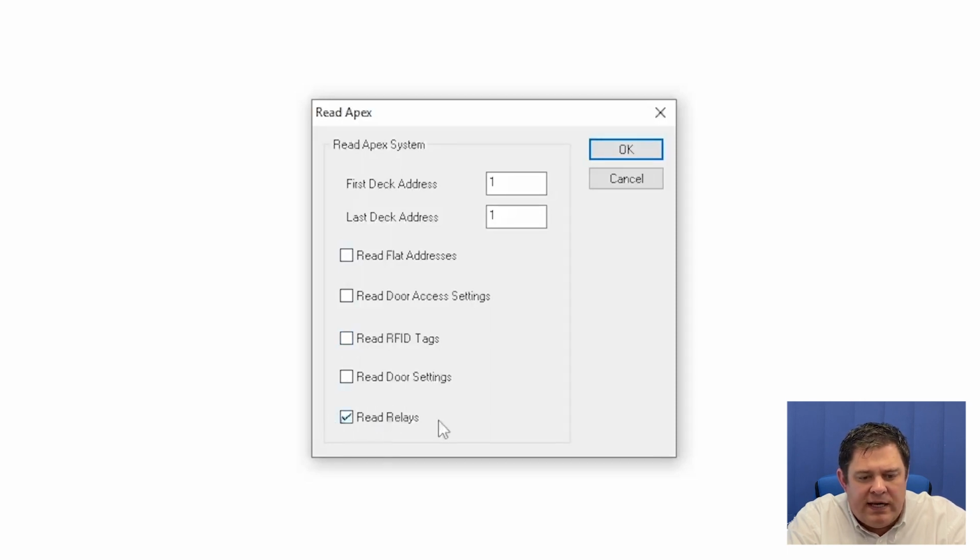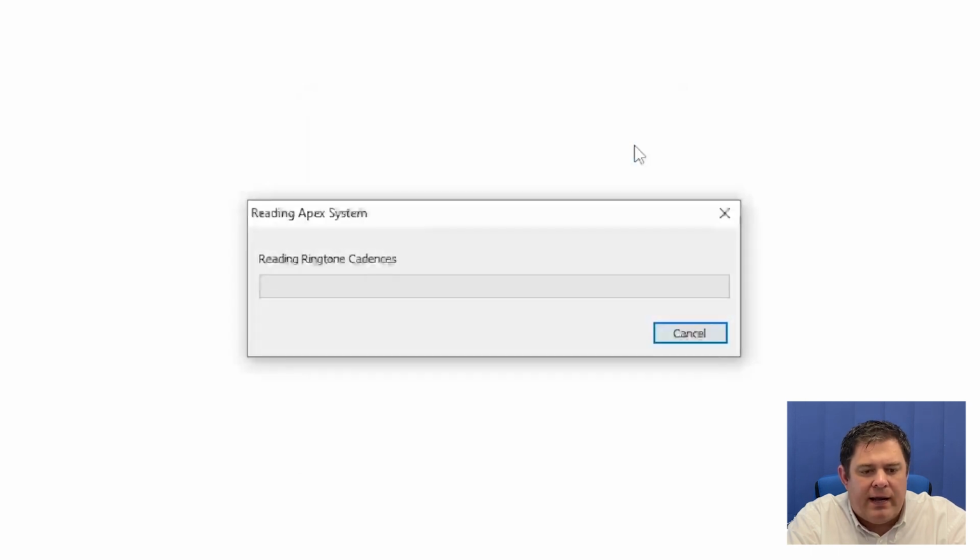Okay, once you put your tick in the relay box here, this will enable me to read the TRM4 relay and then any part that's connected to it. So I'll just click OK there, and it just takes around about 25-30 seconds.